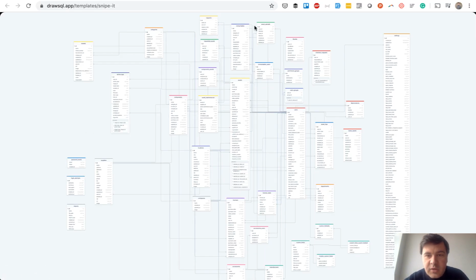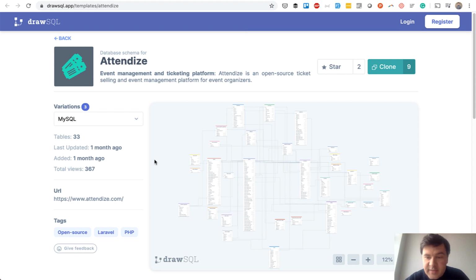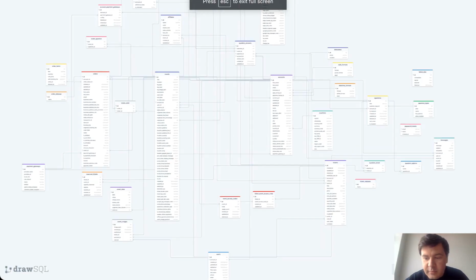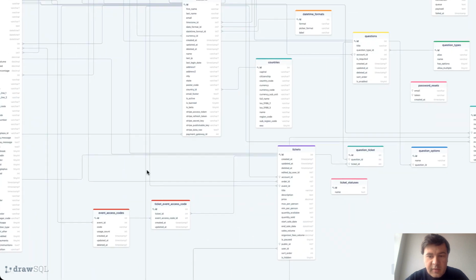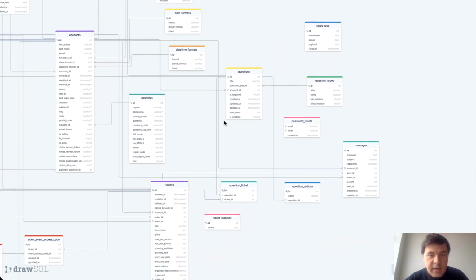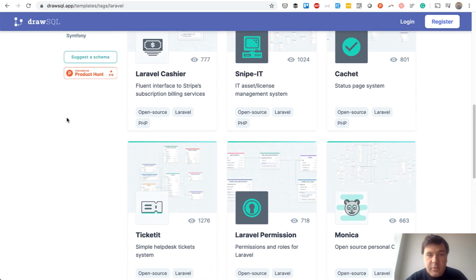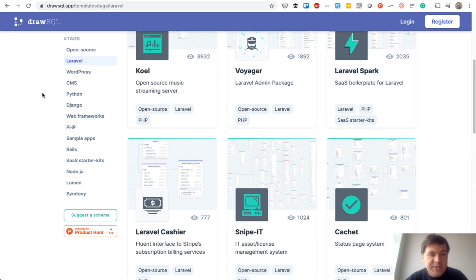And similar to this one, I recommend Attendize for event management and ticketing. Also at 12% zoom by default. And in full screen, it's also not that readable, but you can zoom in and then wander around the database and zoom in at the particular area that you're interested in. This is available for free at drawsql.app/templates.